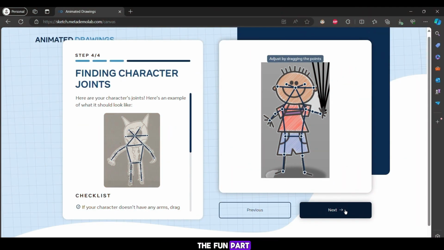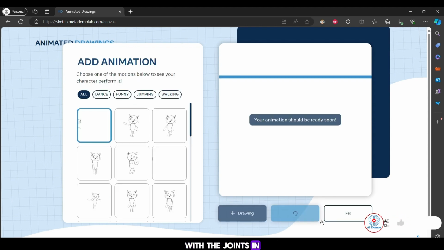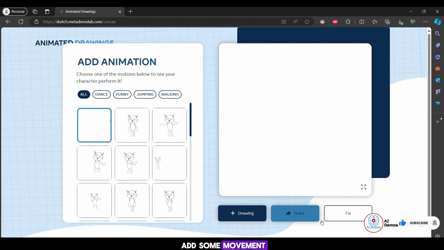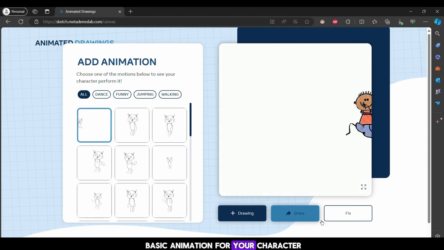Here comes the fun part. We will identify the joints of your character. You will see markers indicating where the joints should be placed. It's like putting together a digital puppet. With the joints in place, it's time to add some movement. Within moments, the tool generates a basic animation for your character.